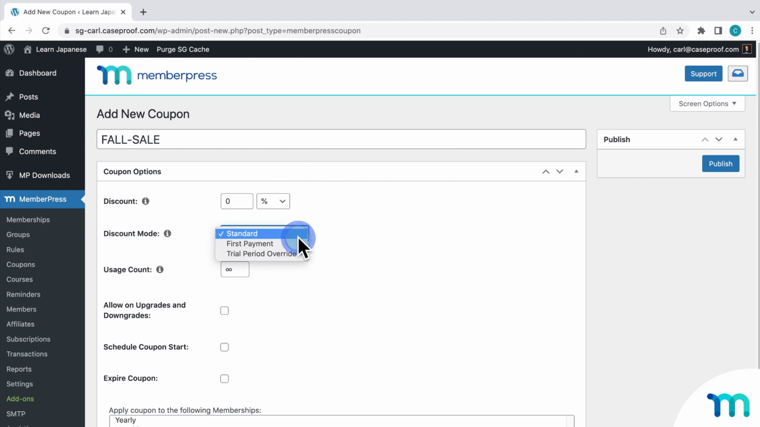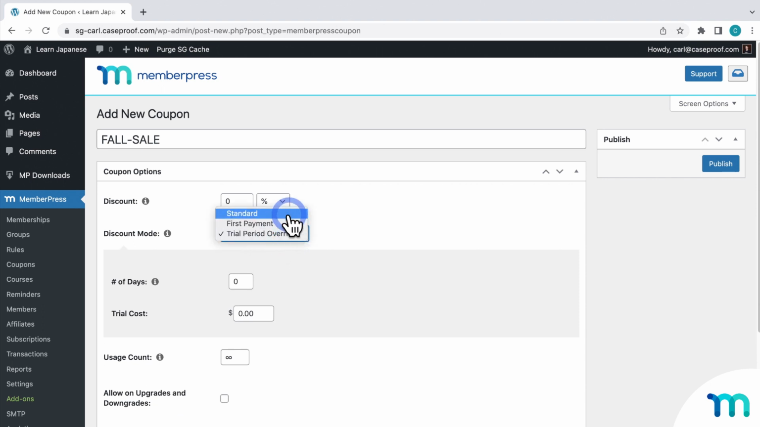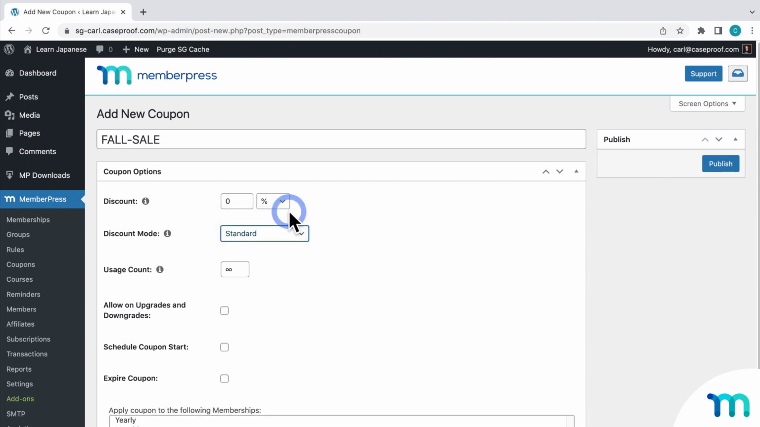You could do a standard discount, which is just a regular discount, or you could apply a discount to just the first payment. So say you could do a 25% off the first payment and then not have a discount on all the other payments, or whatever configuration that you need. And you can override trial periods with special discounts too. And your coupons can be a percentage off or a straight up dollar amount off.